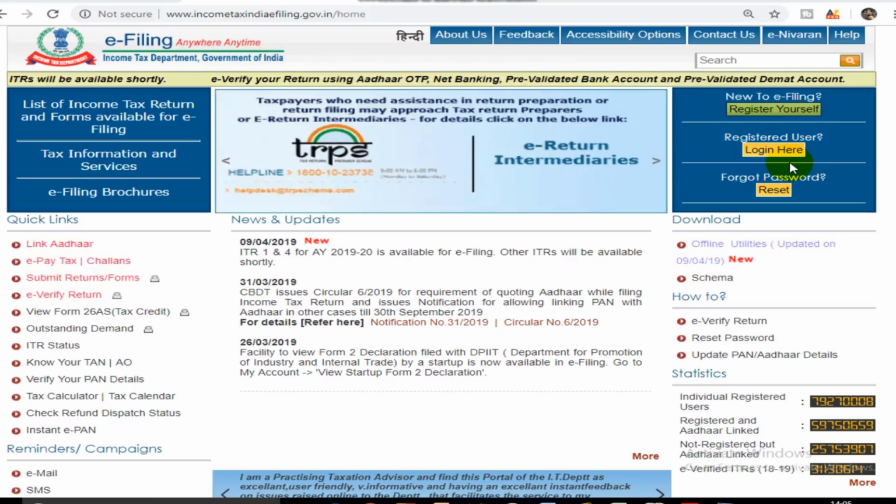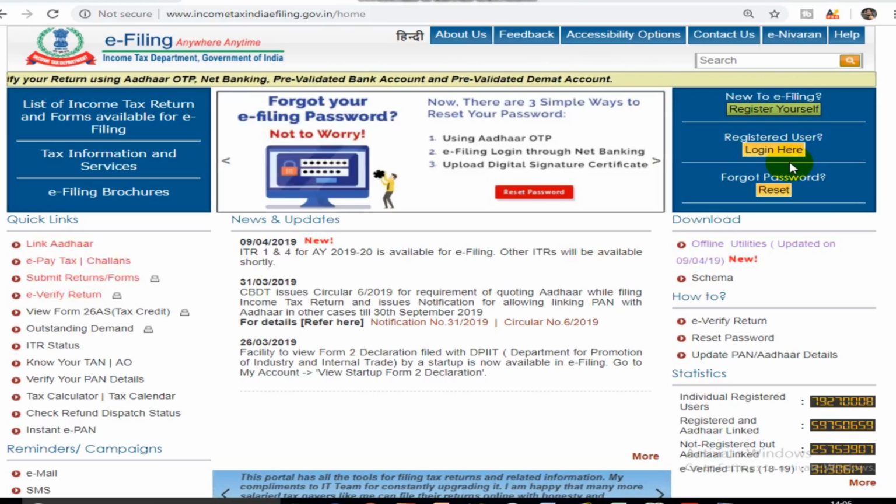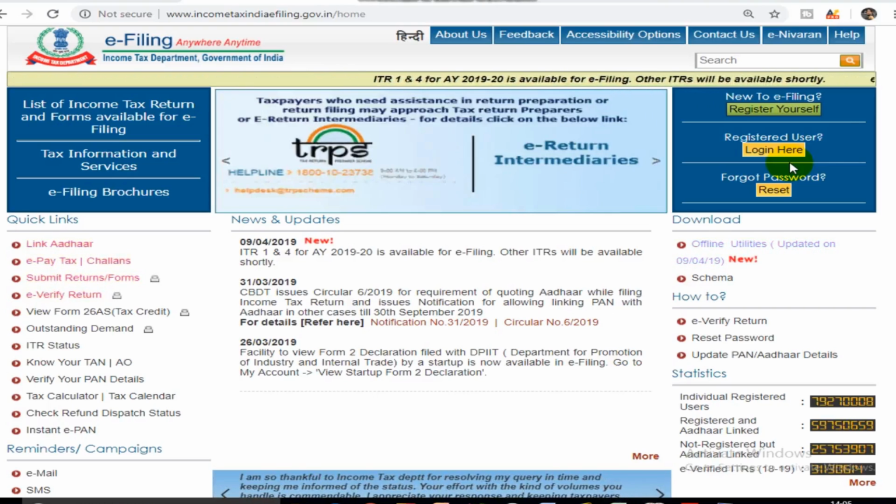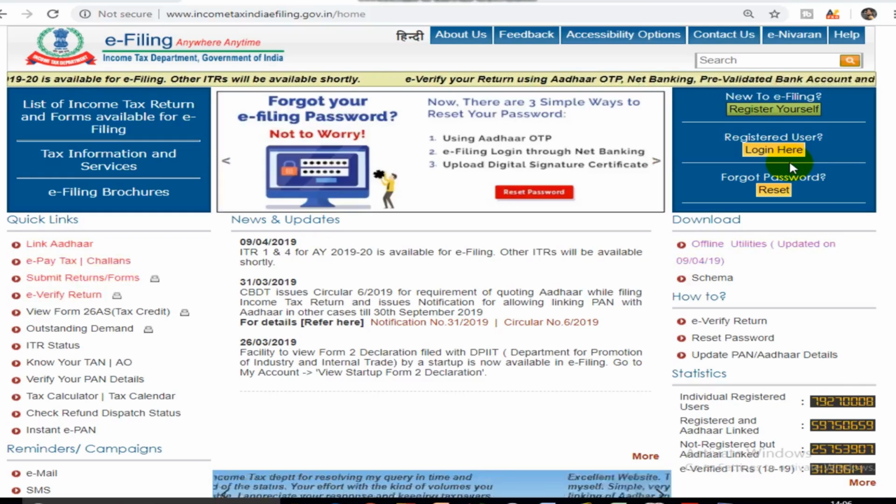Make sure all the investments proofs are available with you, and if you earned any other income, then those proofs should be available with you. So I'm hoping that you collected all the details. Now I'm going to show you how you can file your ITR-1 yourself.